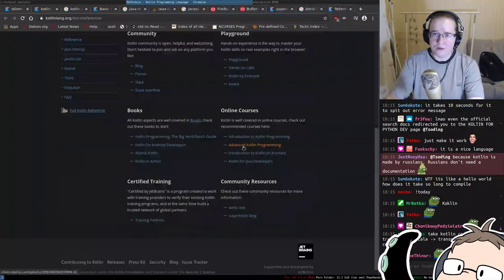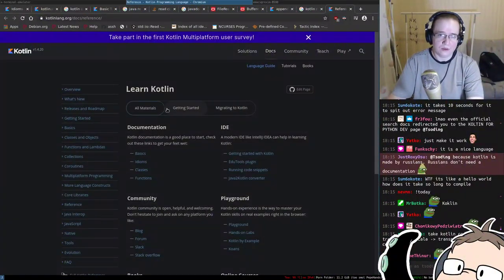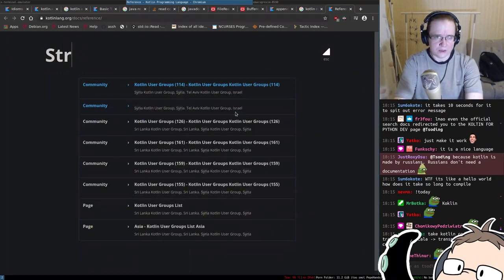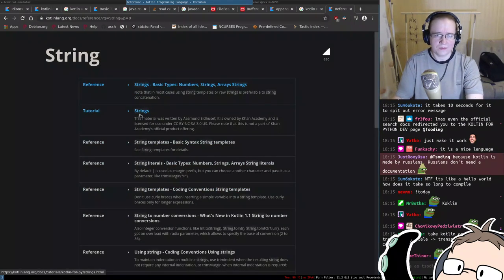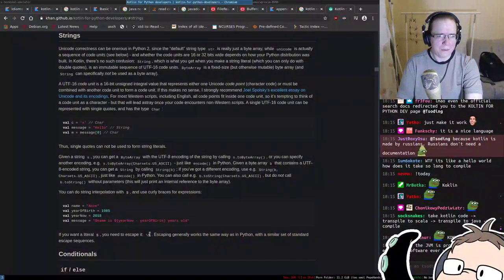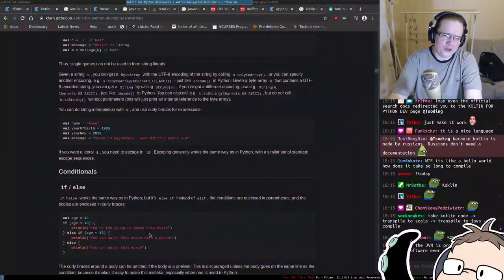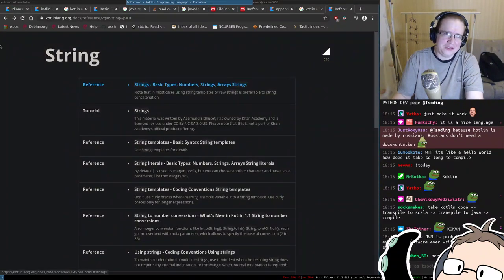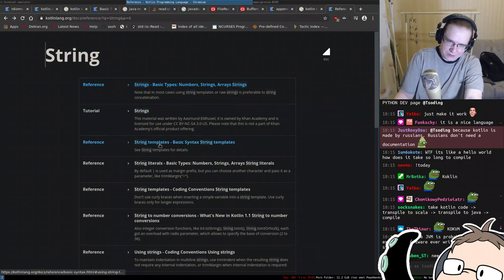So here's the reference. Learn Kotlin. This documentation really demotivates me, by the way. It really demotivates me. It's hard to find anything. Okay, string. Tutorials. It really demotivates me. I don't need a tutorial. Could you give me the reference guide? But Zoysian, just use an IDE. Okay. So.